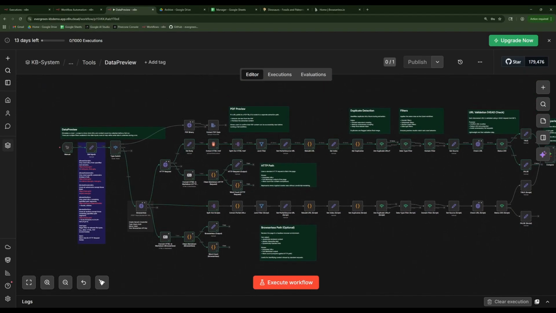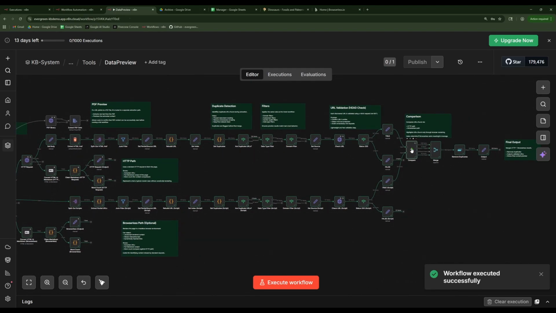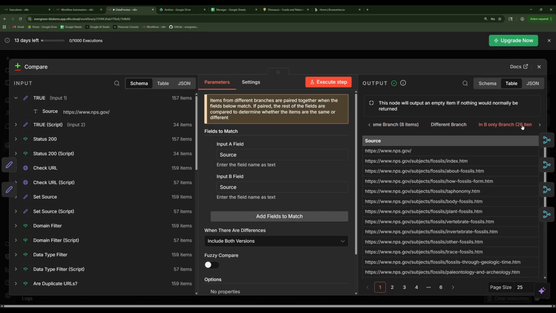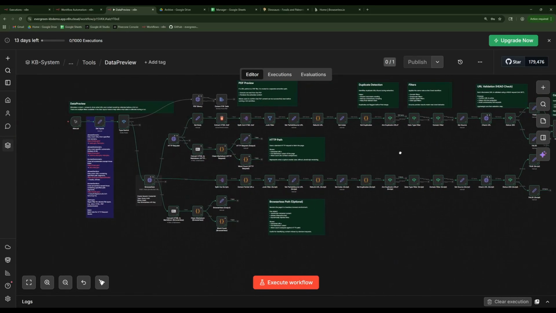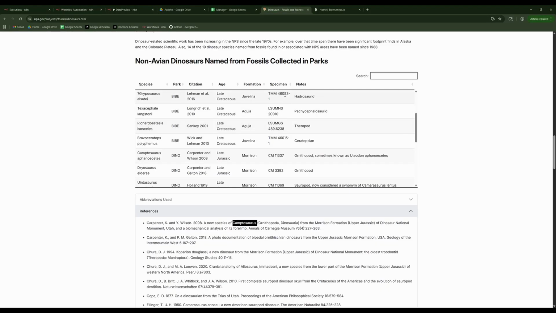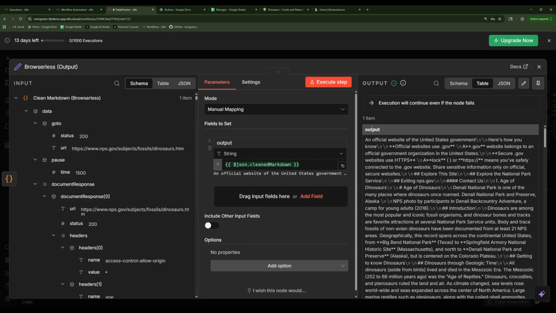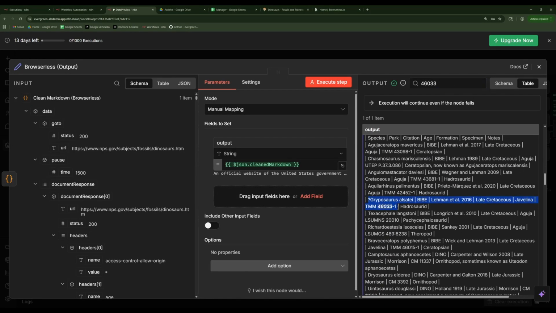Great. Now, if we run this again, we'll get some interesting data. First of all, we're getting a lot more URLs since we're getting our data from the browserless request, and it's finding even more URLs within the scripts themselves. Like before, they'll be tested with the head request, and then we'll be able to run a comparison to see if there are any duplicates or are they truly new URLs. Finally, let's check the output of the browserless node and see if we can find our specimen ID. And there's our table. Pretty cool, huh?